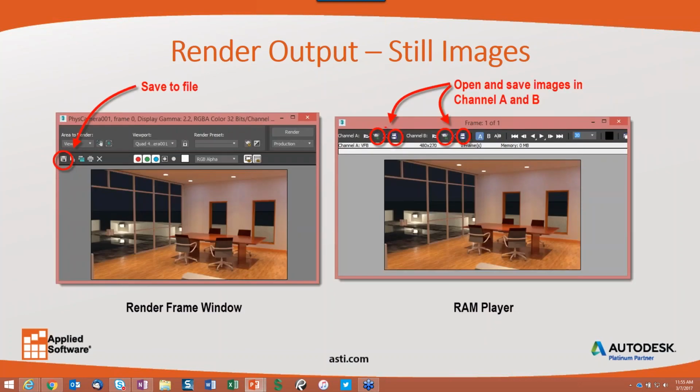When you render to the render frame window, you can save your image from that location. Usually you'll want to view that final rendering at the final size and final quality before committing to a file. And this way you can view the image, and if you like it, you can save it immediately without having to re-render to a file. You can also use the RAM player to load the last rendered image into either Channel A or Channel B, and if desired, you can save from the RAM player as well.